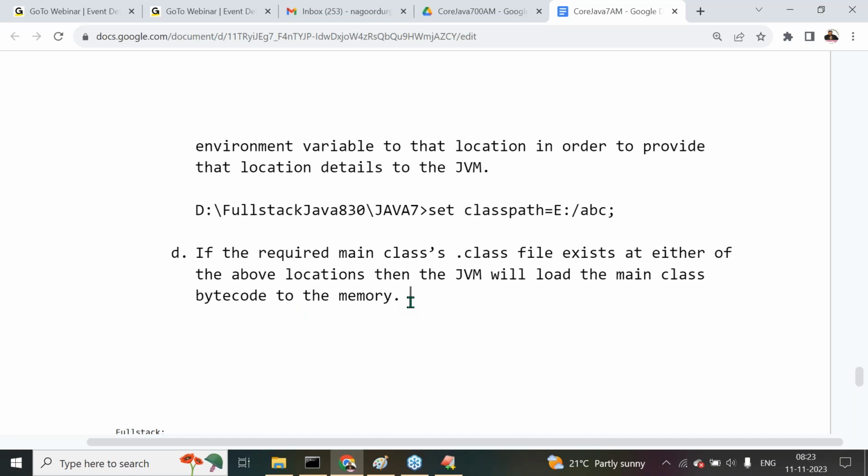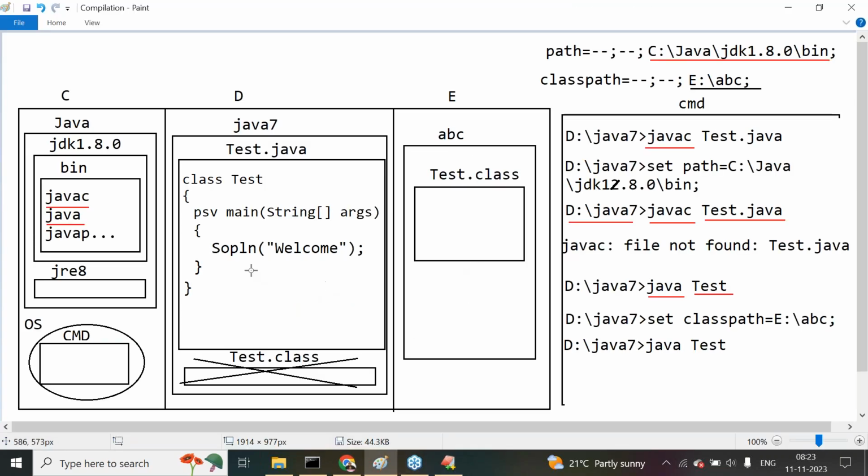Okay. After loading that main class bytecode to the memory, what will the JVM do? The JVM will search for the main method in the loaded class. The test class bytecode is already loaded to memory. Inside this test class bytecode, the JVM will search for the main method. There are two cases. If the main method is not available, we get an exception. If the main method is available, the JVM will start executing our program. Got my point or not?